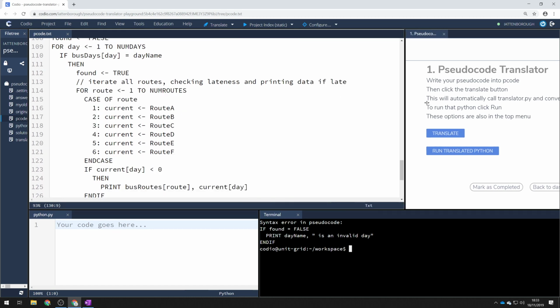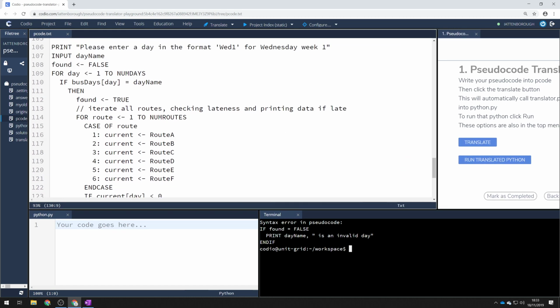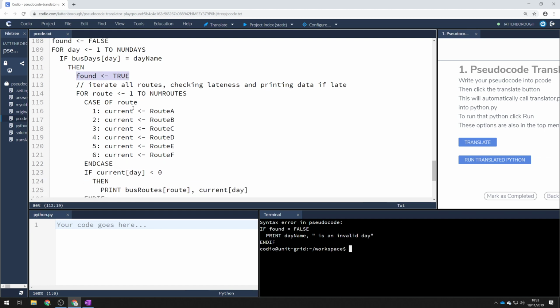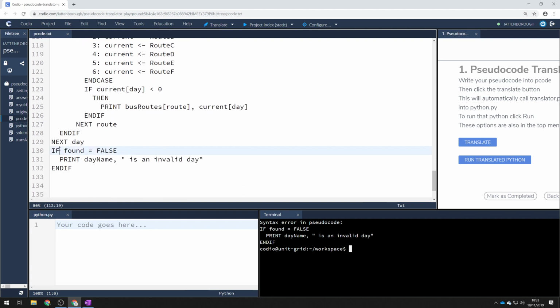What's wrong with that? Found is false. Found is true. Yeah. If found equals false. If found is false. Why have we got an error there? If found is false.